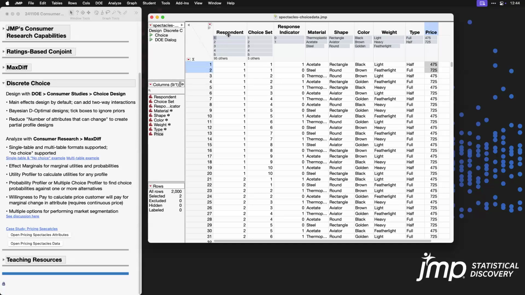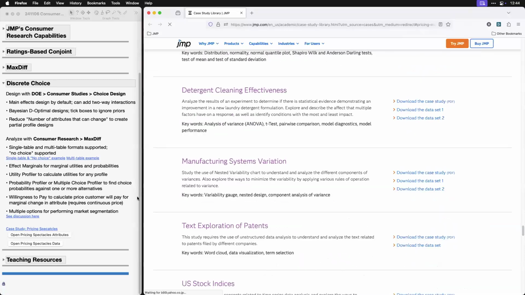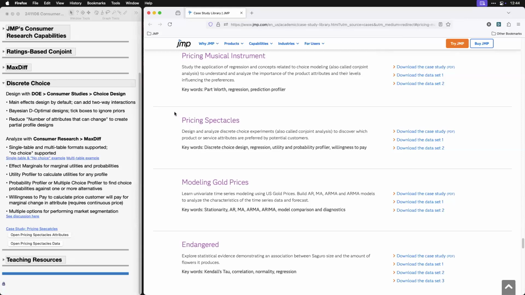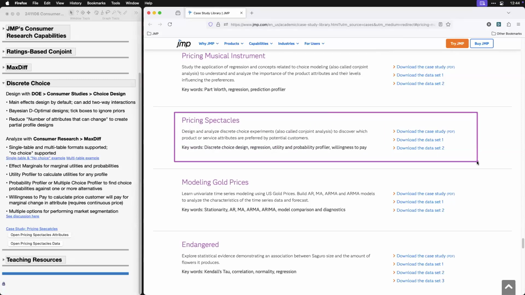So we can see, again, if we look at respondent 1, and we look at choice sets, they responded to 10 total choice sets. And in the response indicator column, there's just a 1 for the member of the choice set that they preferred. This one comes from the JMP case study library. You'll actually find it immediately beneath the pricing musical instrument case study. This is the pricing spectacles case study.